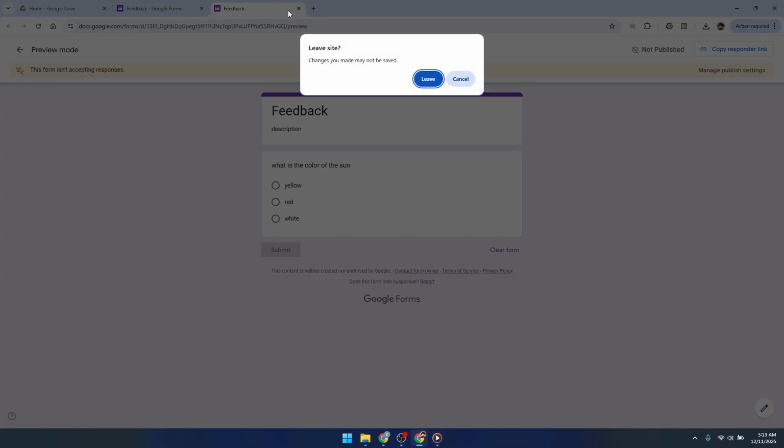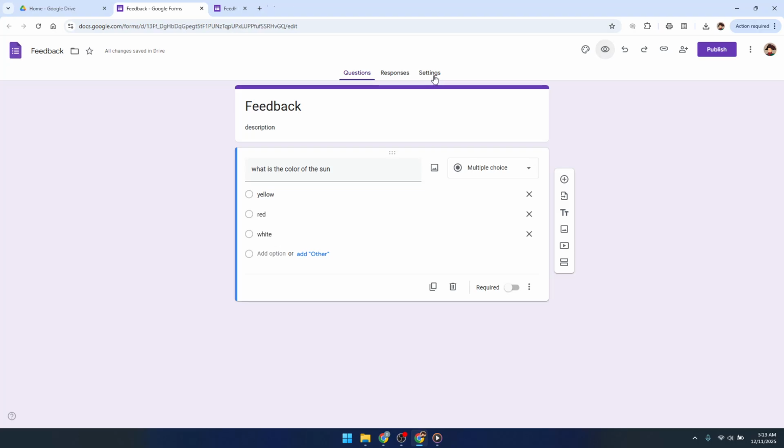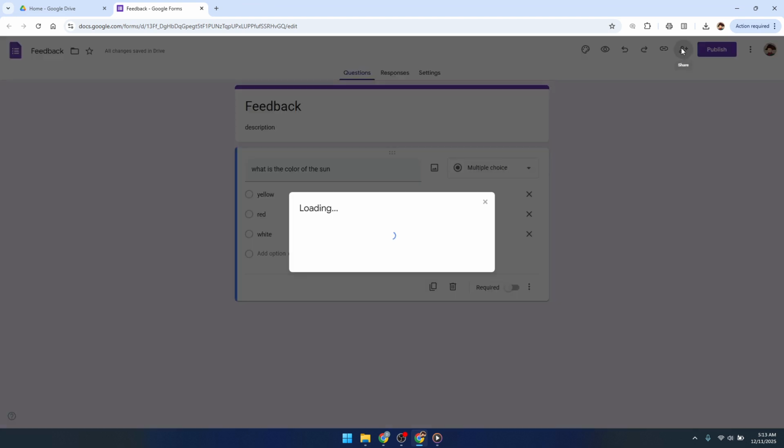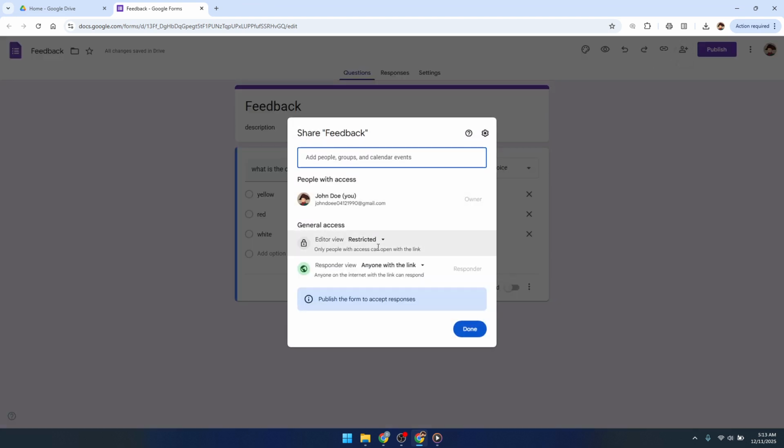Click the Send button in the top right corner. Here you can send the form directly by email, or you can generate a shareable link. Copy that link and post it wherever your audience is, like on a website, in a message, or in a group. After that, your form is live and ready for responses.